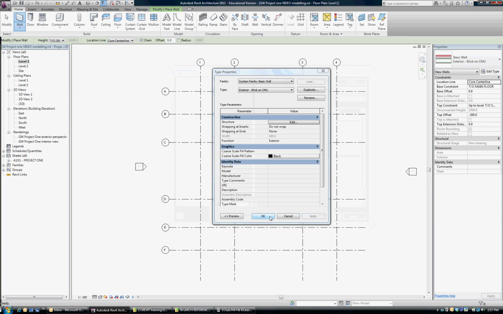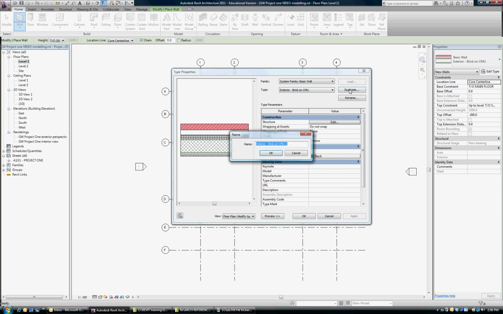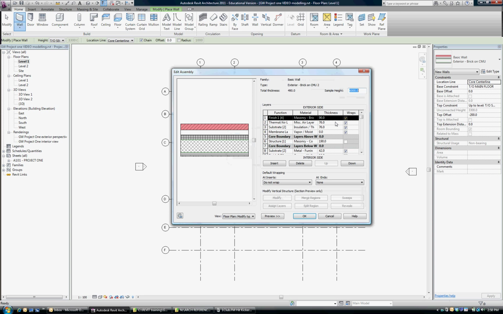I've got the preview window open, as you can see here. I want to change that, but I want to leave theirs alone. So first we're going to duplicate it, and we'll call it exterior CMU. Whoops, it's number 2. It's so similar. All we're going to do is remove the interior gypsum board and furring. Say OK to that. Edit.